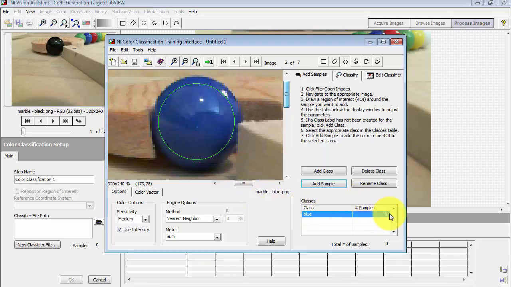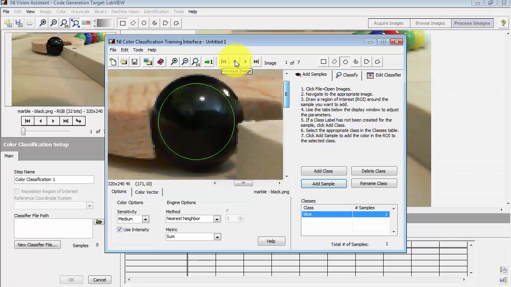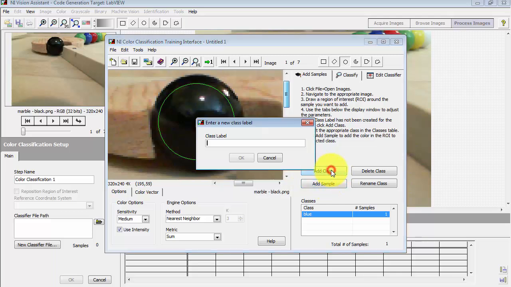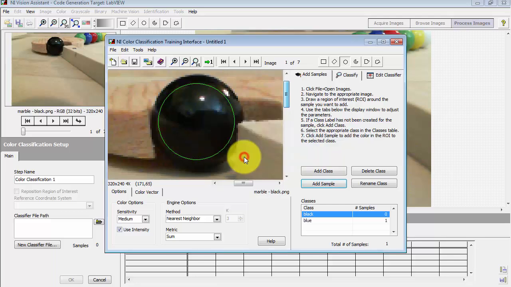You'll see that number of samples is still zero, so we need to add one sample. Now in general, you could add additional samples and that's going to give you better training results, but you can even do pretty good just with a single sample. Have another class here, this would be black. And again, after adding that new class, then we add a representative sample.